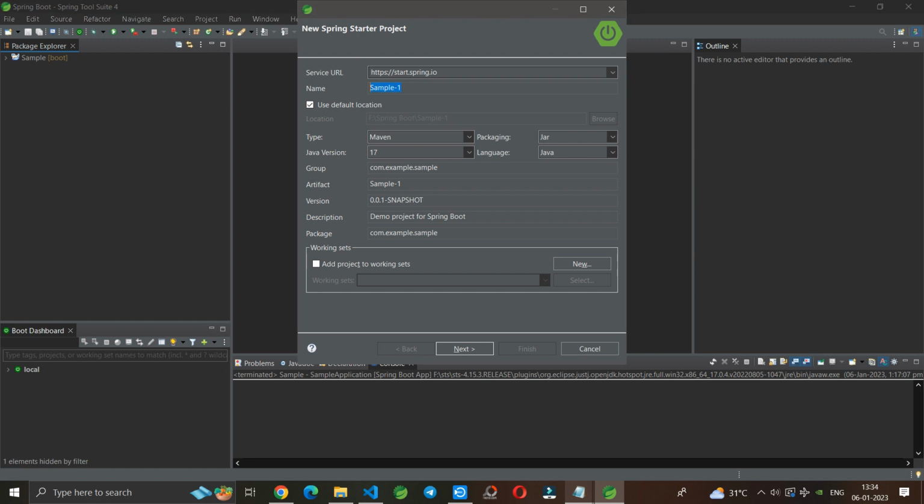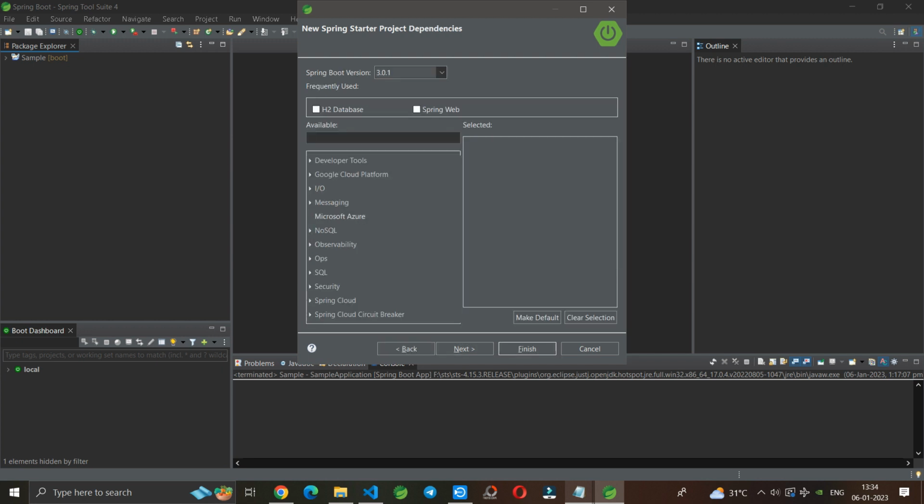I will give a name like sample h2, something like that. It's Maven, Java 17. Sample h2, demo project for Spring Boot h2 db. You can give whatever name you want. Press next. And this is the first way.